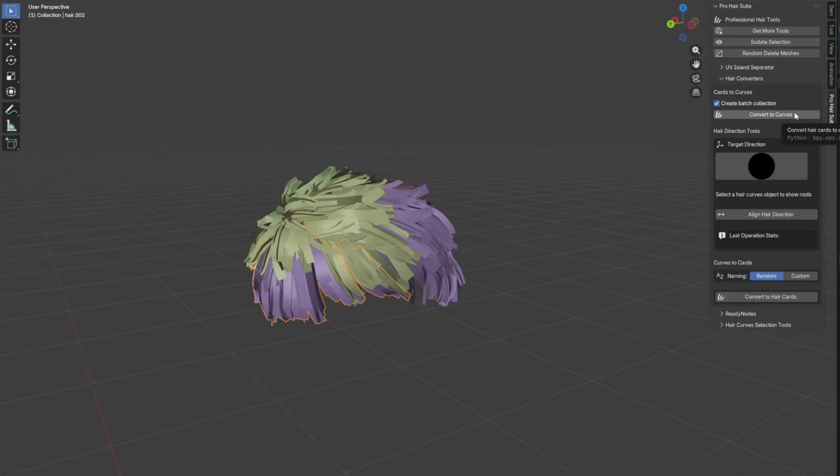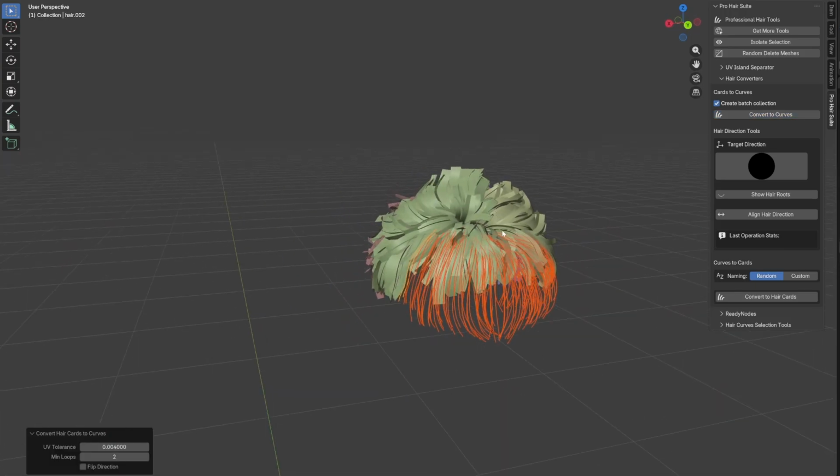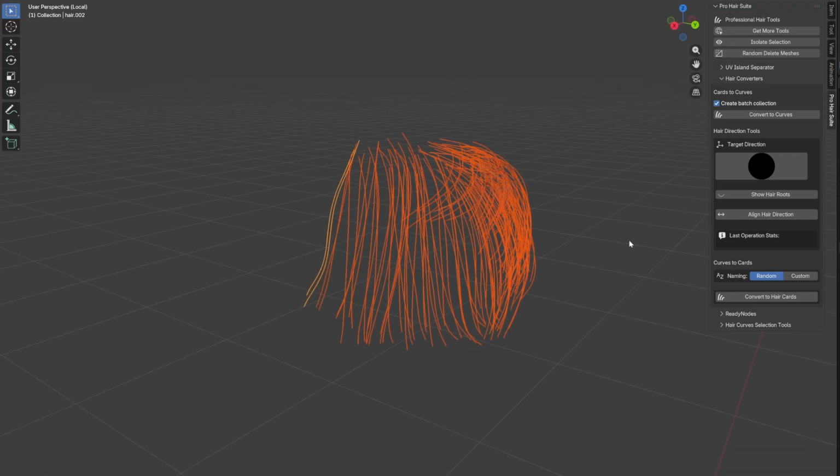Once that's done, click Cards to Curves to begin the conversion process. The add-on automatically generates a batch of curves from the selected hair cards, and each hair card is converted into its own strand group. This organization becomes especially useful later in Section 2.